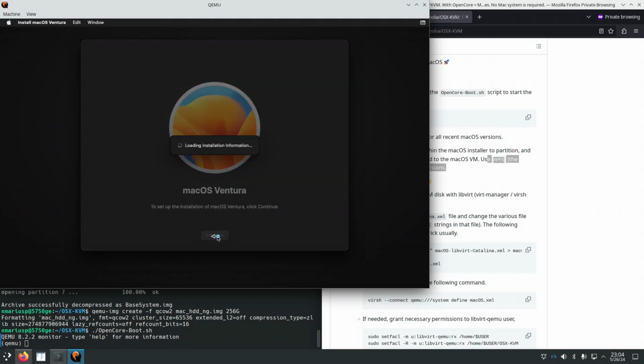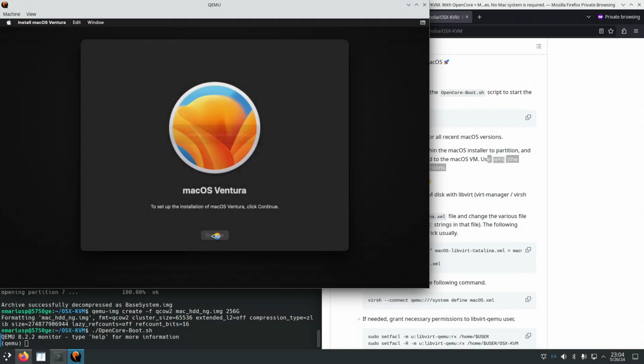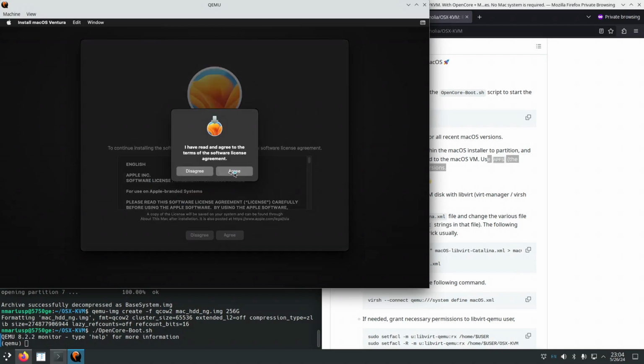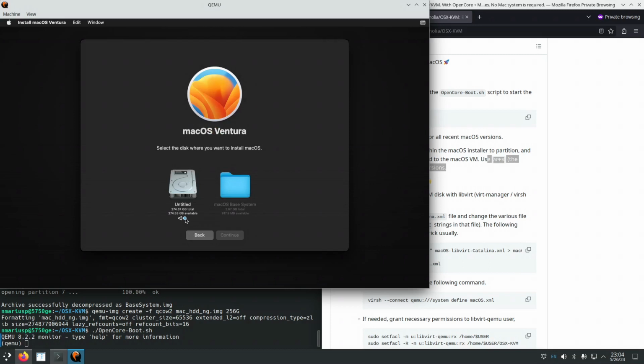There's graphical user interface wizards guiding you all the way until you log into the macOS desktop for the first time using your user. And along the way, it will reboot, I don't know, 5 times. So this is the EULA. Agree. We want to select the 250 gigabytes, untitled, continue.